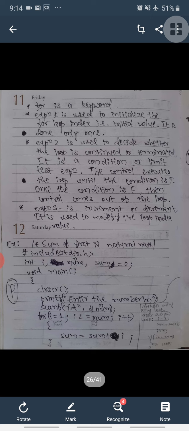Expression 3 is the increment or decrement expression. It is used to modify the loop index value. So one best programming example is here. If we want to calculate the sum of the first n natural numbers, we have to use a for loop in our program. You just see here how we can use it.